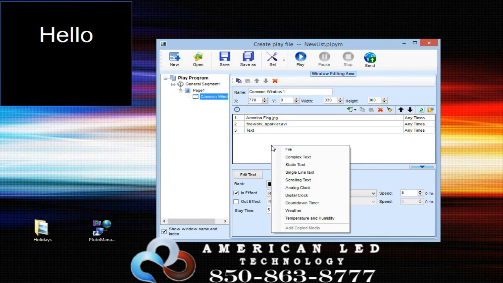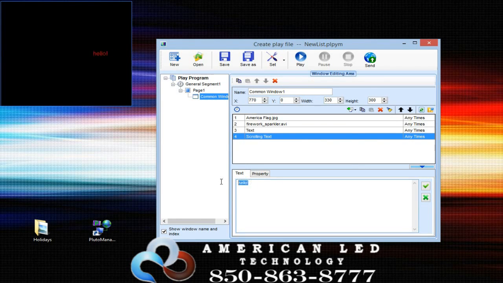Right click and add another feature. Now I wouldn't recommend using static text or single line text, because what you can do in these you can do in complex text. So there's no need in using those. But we can use a scrolling text. So I'm going to click on it, type in my text here, type in welcome and hit the check mark.